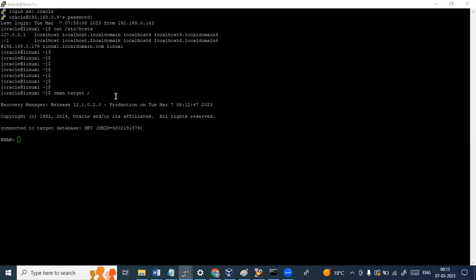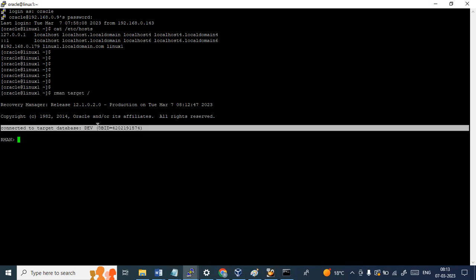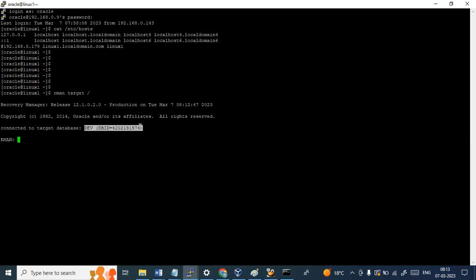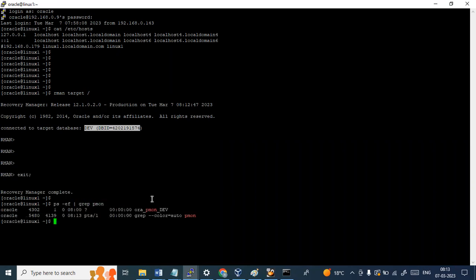So how do we connect to RMAN? rman target slash. How does this work? When I give rman target slash, to which database will it connect? It will connect to the SID that we have exported already. Let's say we have 3 or 4 or 5 databases in this server. If I give ps -ef | grep pmon, it shows only dev, but let's assume there are prod, test, and UAT databases also running on the same server.